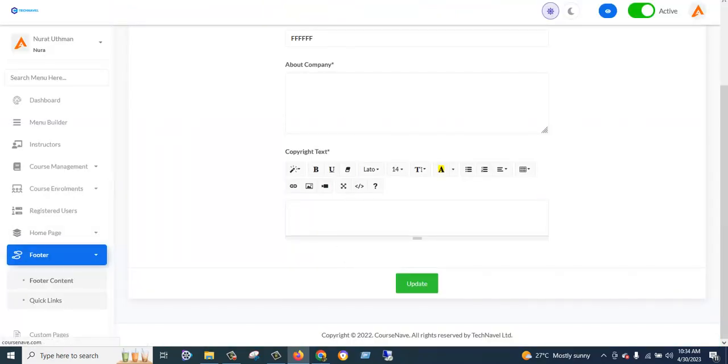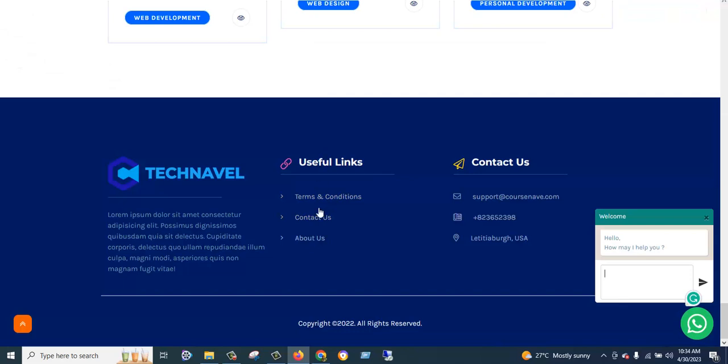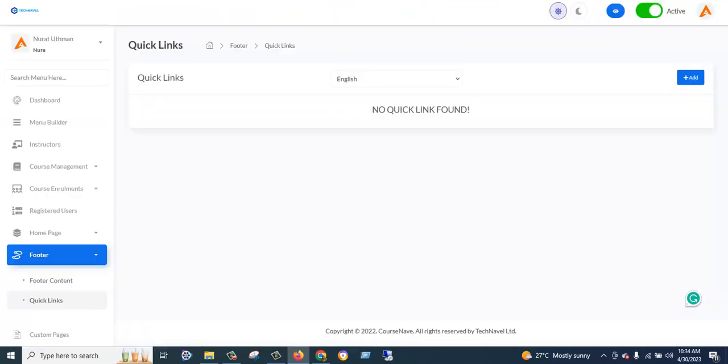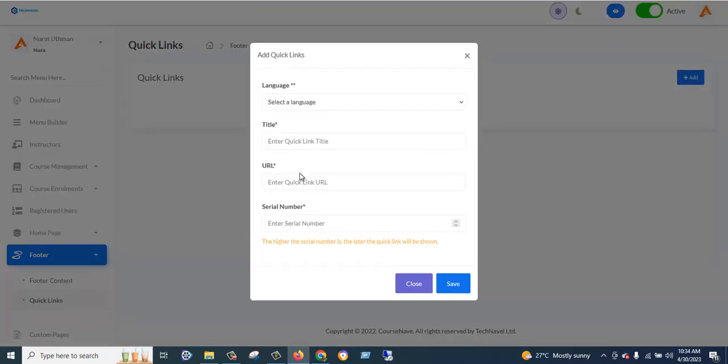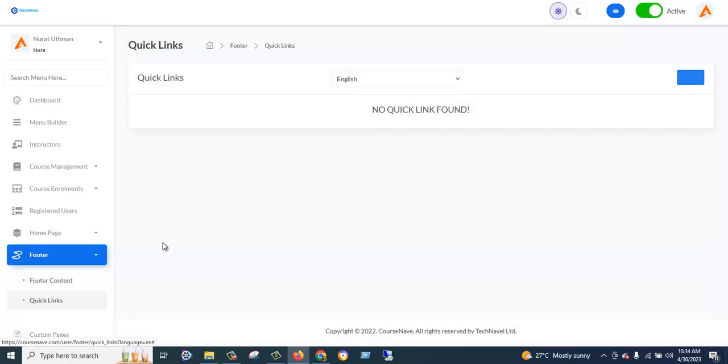Then quick links are those menus here. Yes, useful links. So maybe you want contact us. You can add those things here. Pick the URL, put it here, and put the serial number, which one you want to come first: 1, 2, 3, you put it there. I hope these things are not difficult.